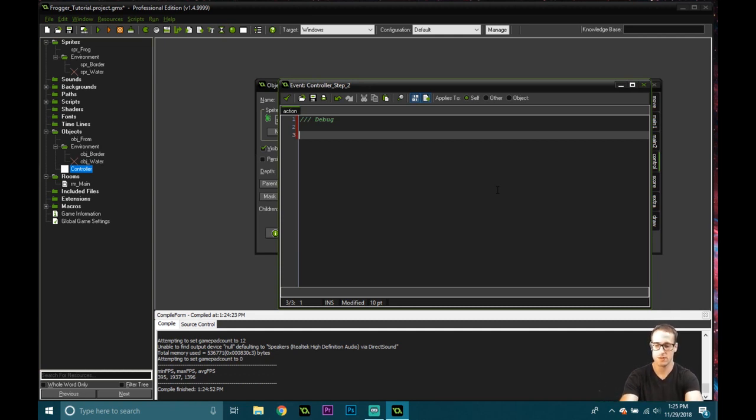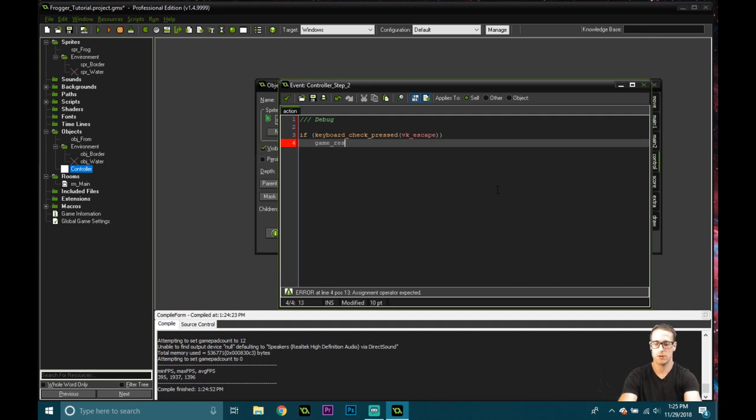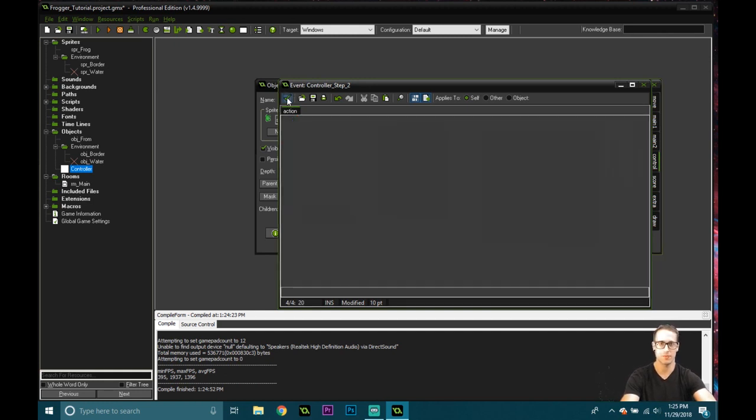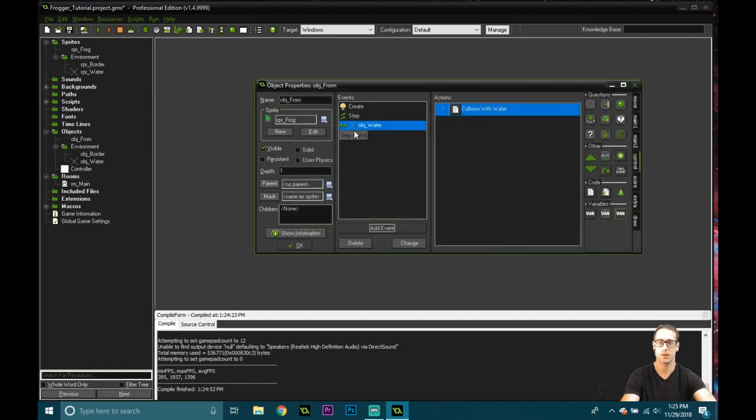We're just going to give ourselves an if keyboard_check_pressed, and we're going to do a vk_escape. Now, if we hit the escape key, all we're going to do is game_restart. This way, if at any point in our game testing the game bugs out, we can just hit escape, restart it, and we're good. Give ourselves plenty of time to test and play through.